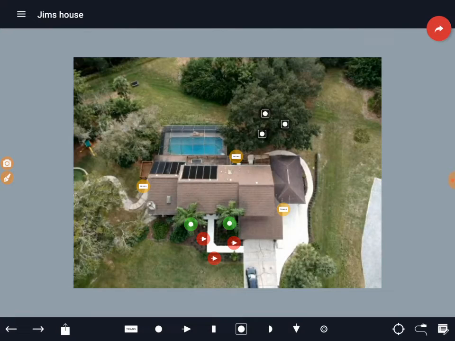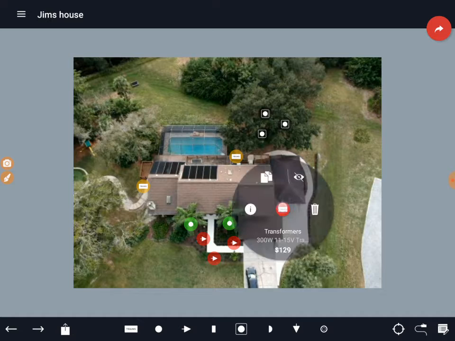So I'm going to click on the drone image. And notice that I already have a layout. I've got 3 pathway lights around the front, 2 spotlights. I'm going to delete this transformer. It's important to note how I'm doing that. I'm just holding my finger down on the icon, and then I can move my finger over to the trash can. So I've got a transformer in the back and 3 well lights.